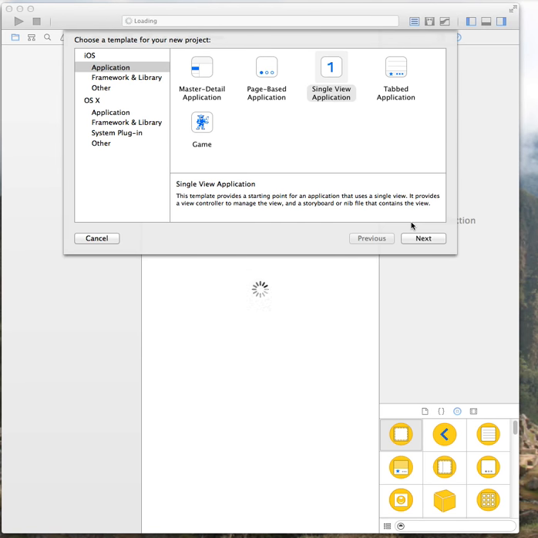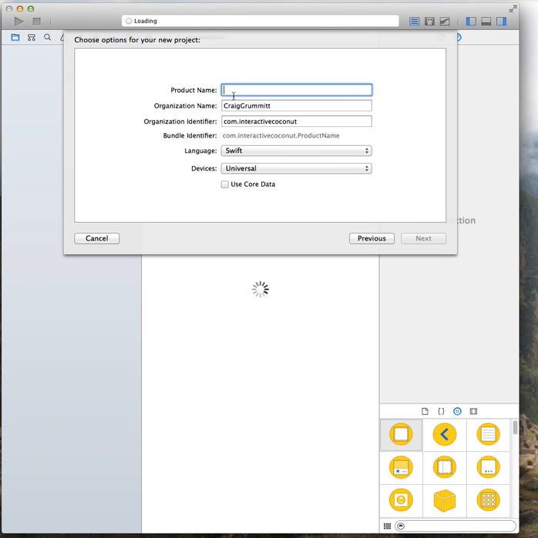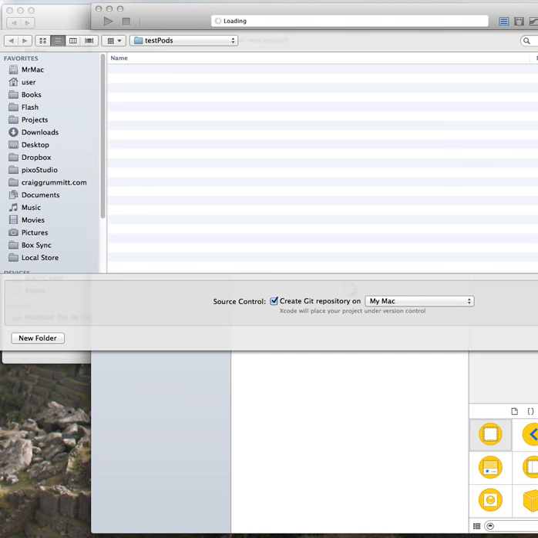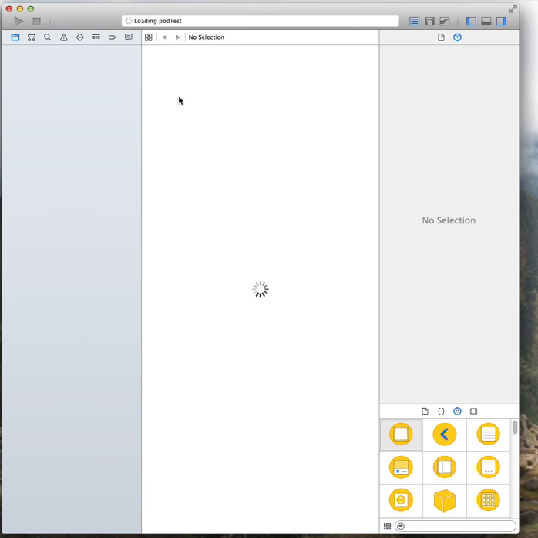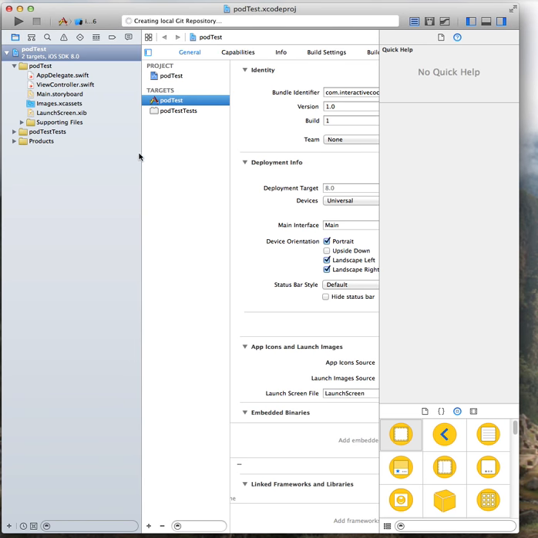So first of all, we're just creating a simple Xcode project. Call it pod test, using Swift, and create a Git repository. Okay. Now in the terminal, we'll close that project.